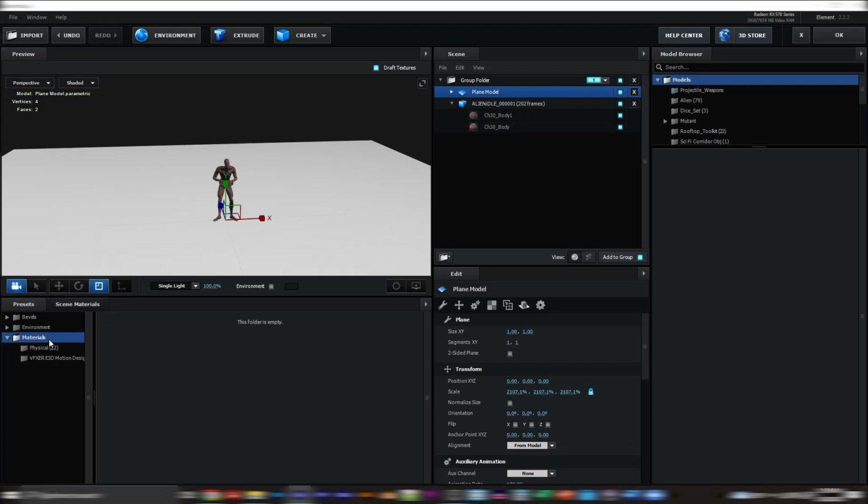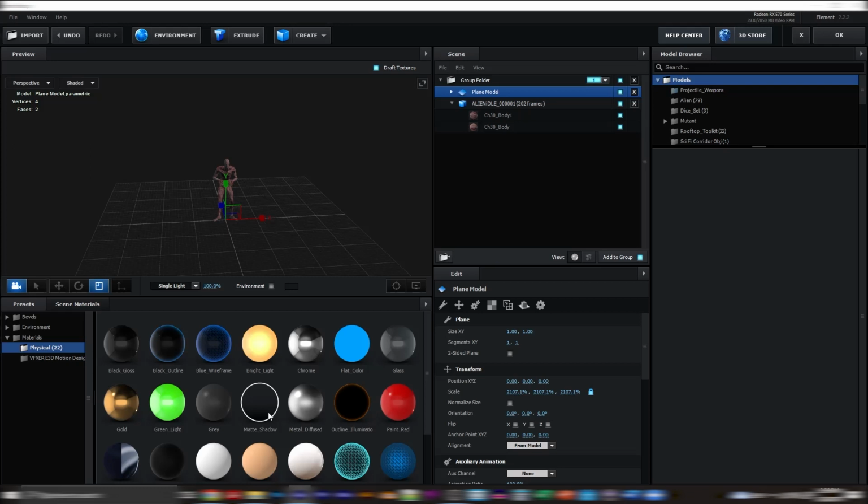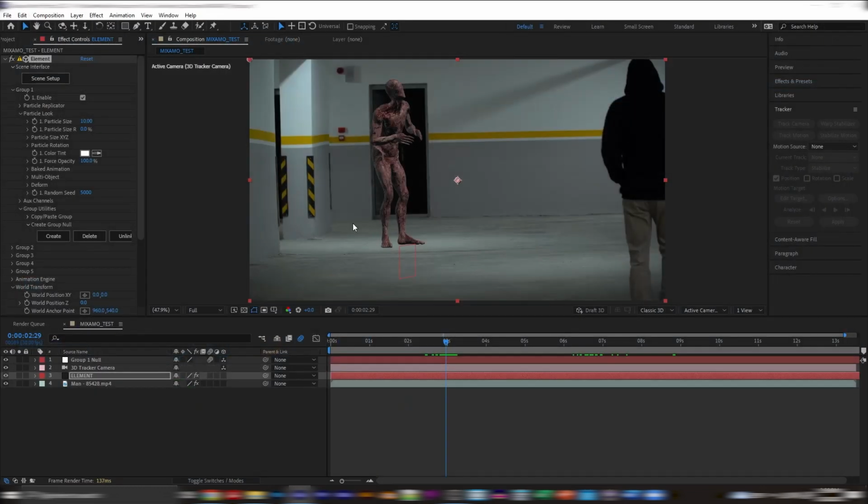And under Presets, Materials, Physical, we're going to click Matte Shadow. Just double click on that. It'll apply it to the plane model, and you're going to see it's basically invisible. What the matte shadow does, just in case you don't know, is it basically does not reveal anything. It's completely invisible except for shadows cast onto it. So shadows cast onto it will be the only thing that is seen. So come up here, click OK, and you're not going to notice any difference. Why? Because there are no lights in this scene.